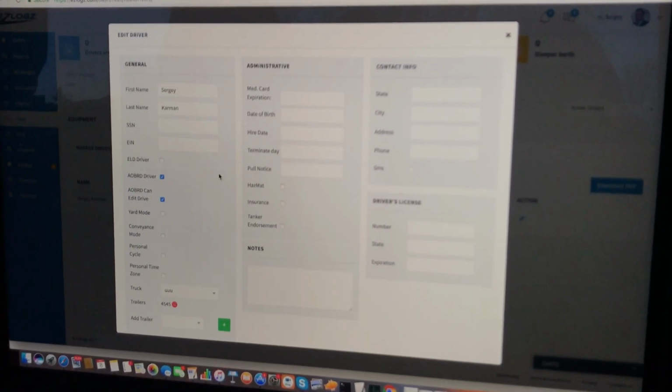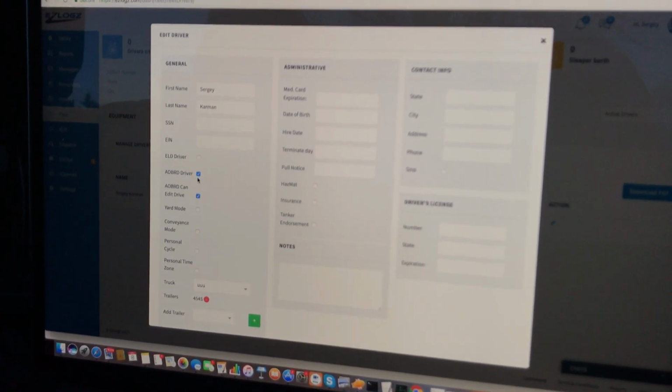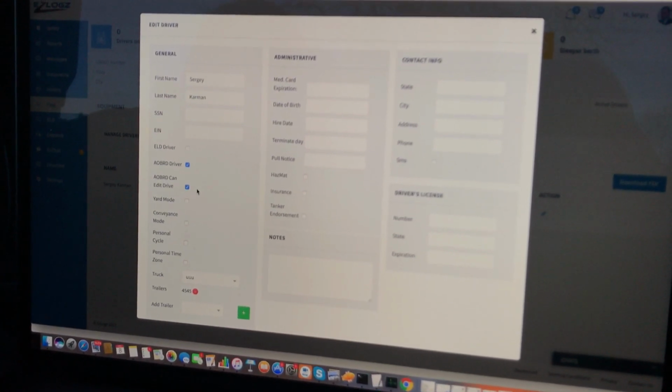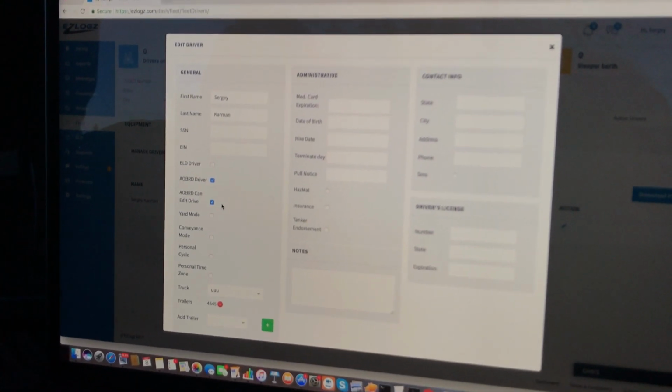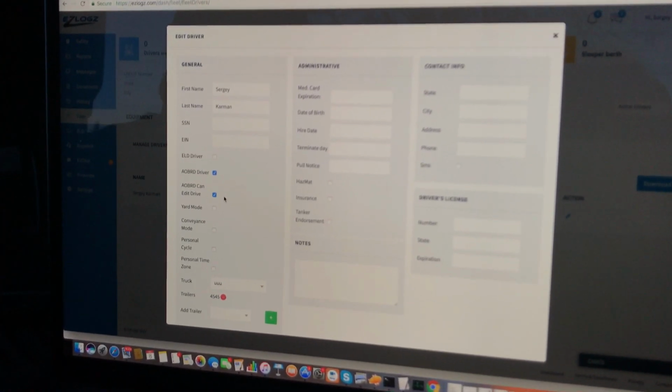And then assign that driver as ELD or AOBRD. Also, if you want to allow the driver to do any edits that have been reassigned not correctly to that particular driver.